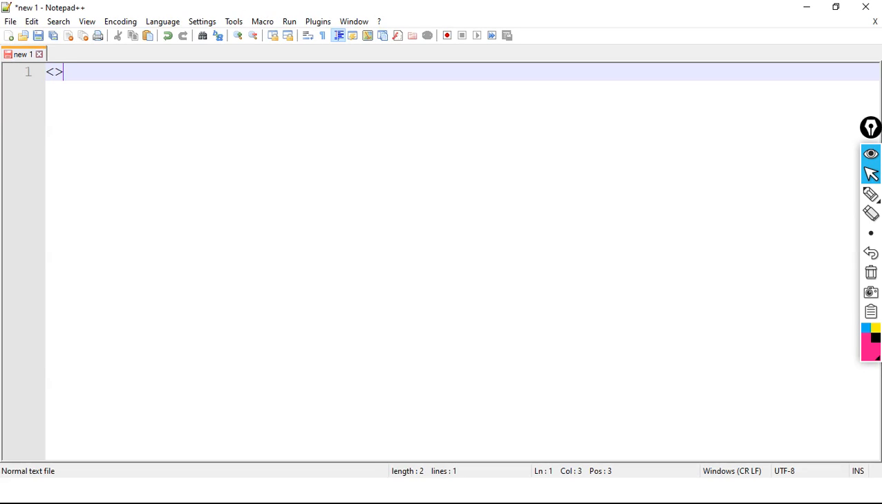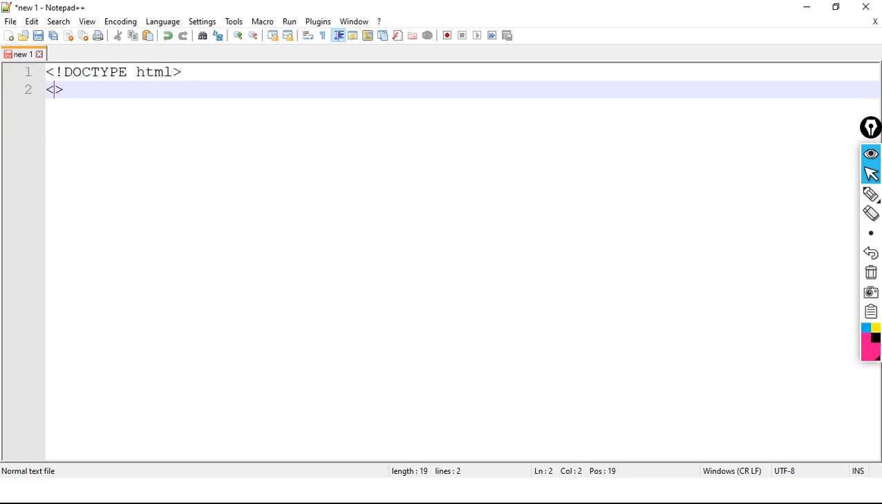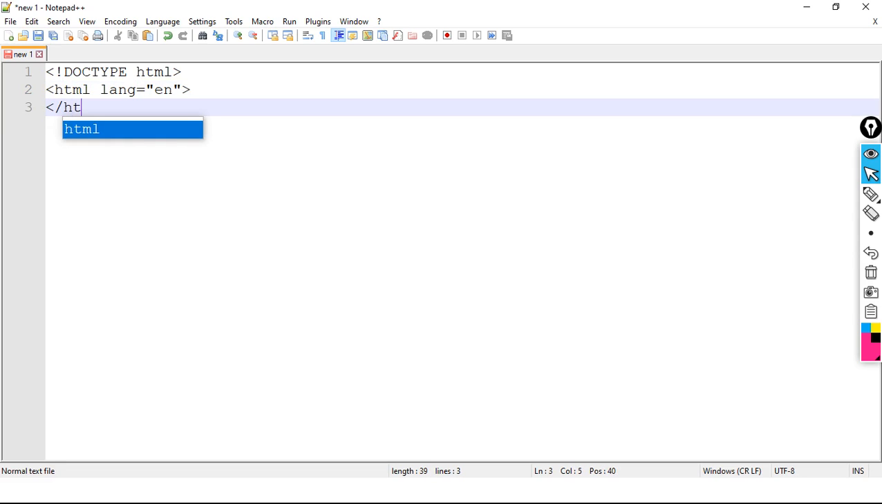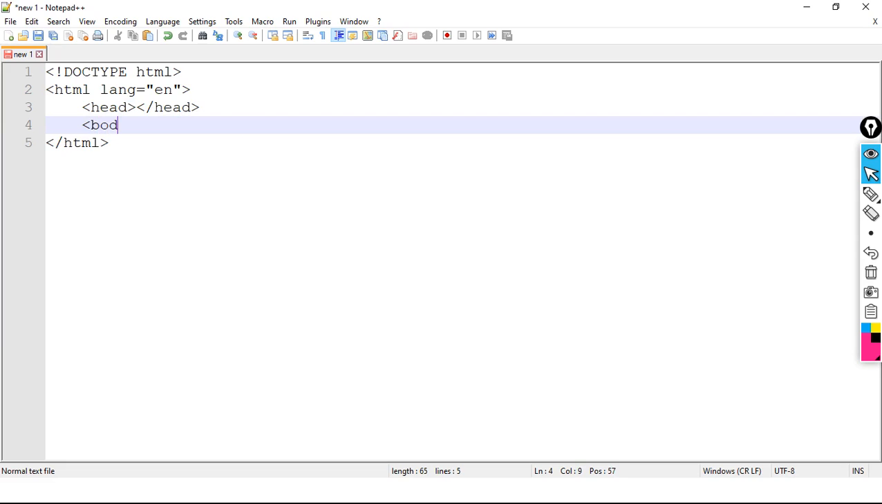Suppose this is our HTML file. DOCTYPE HTML, and then we have HTML, primary language is English, and then slash HTML, end of the HTML. Then we have the head section and then the body section.